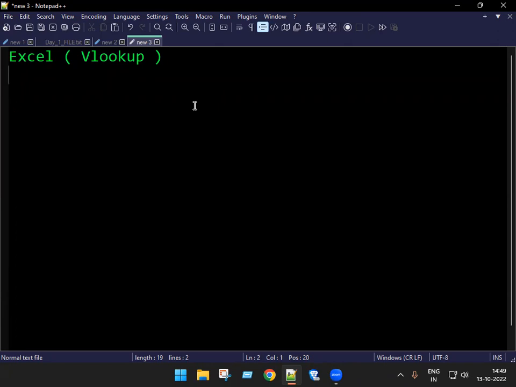Similarly, in Excel, you don't need to take total training of Excel again. You don't need to know anything else in Excel. Only one topic you have to know in Excel. That one topic is what? VLOOKUP. What will VLOOKUP do? It will compare both the sheets.